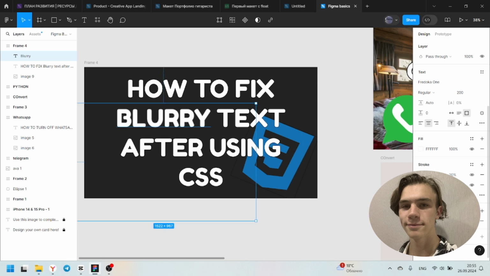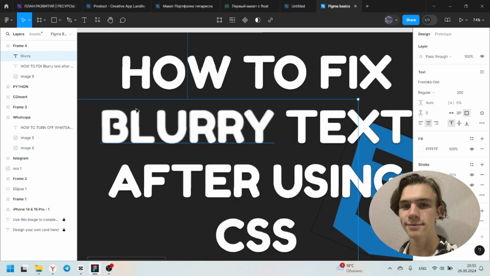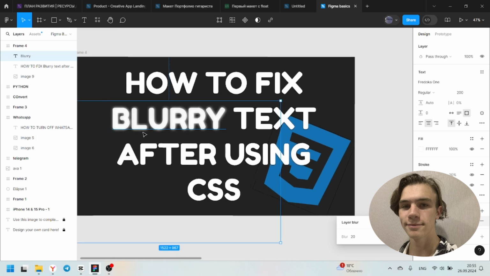Okay, nothing. So little blur, but we need more blur for this. Okay, click on effect settings and change blur parameter like this or like this. Okay, watch, and we can see change.